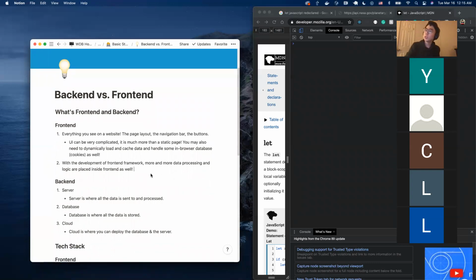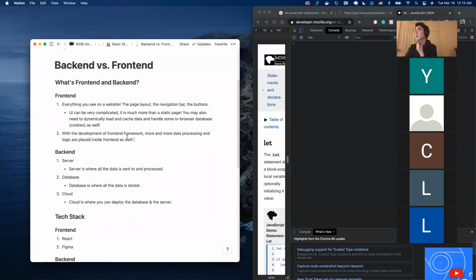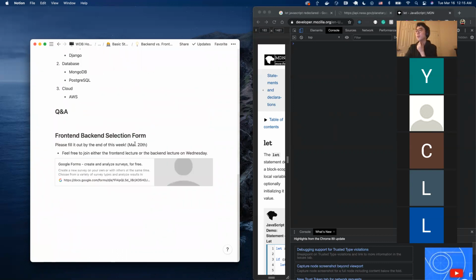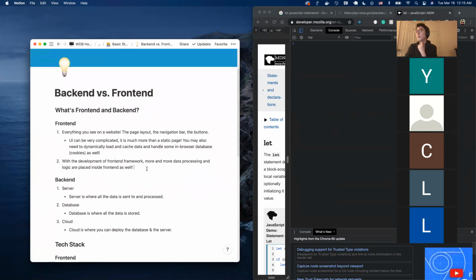Because right now we will be talking about backend versus front end, and this will be a pretty interesting talk because y'all will be doing the selection form by the end of this week. So first of all, what's front end and what's backend? We kind of already mentioned this in the general meeting as well as our club info session.